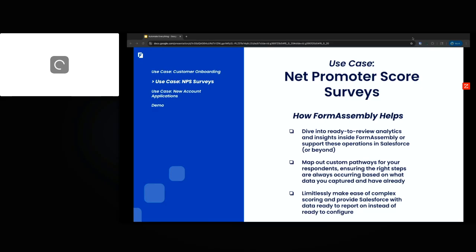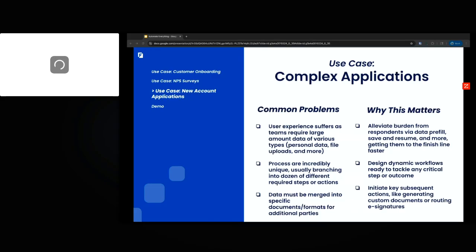And the last use case that we'll take a look at is going to be complex applications, any type of new account application, student applications. This is going to be anything similar to customer onboarding, but more on an individual level. We're going to see folks that as a single user oftentimes have to put in a ton of data, and it may be really intense data when it comes to things I'm not commonly interacting with.